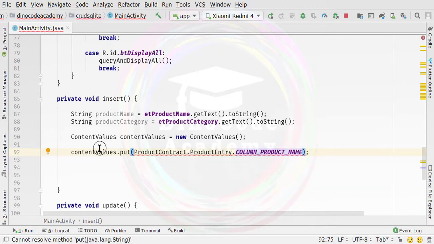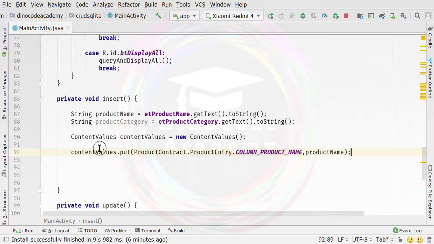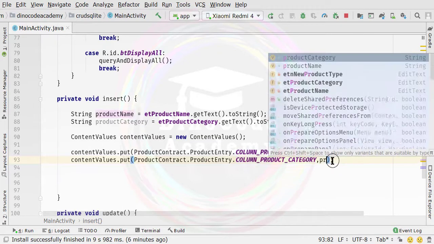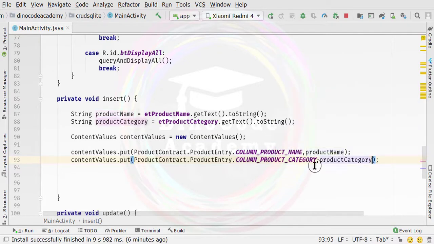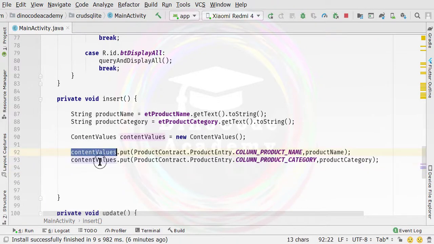And the value that we want to insert is actually the product name. Similarly, we need to do the same again by just changing the column. So I'm just going to duplicate that, and change it to product category, and then here I need to specify the product category. So what I did with these two lines of code, we actually set the data inside the content values class object. Now we need to pass this content values object to the insert method.